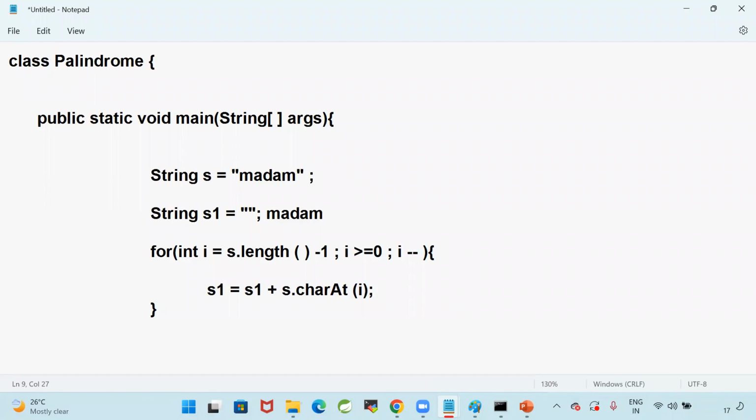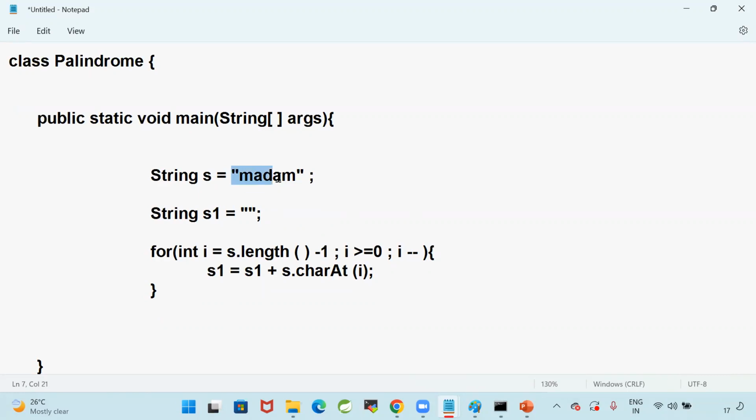What is the business logic there? I already told you what a palindrome is. If you reverse the string, and the reversed string is equal to the original string, then it is called a palindrome. Otherwise, it is not a palindrome. Now here I have the s variable, I have created s1, the s variable value I'm reading from last to first and I'm adding to s1.